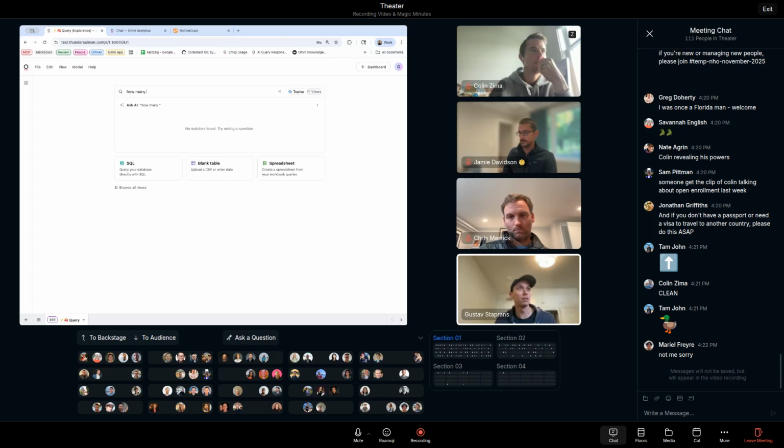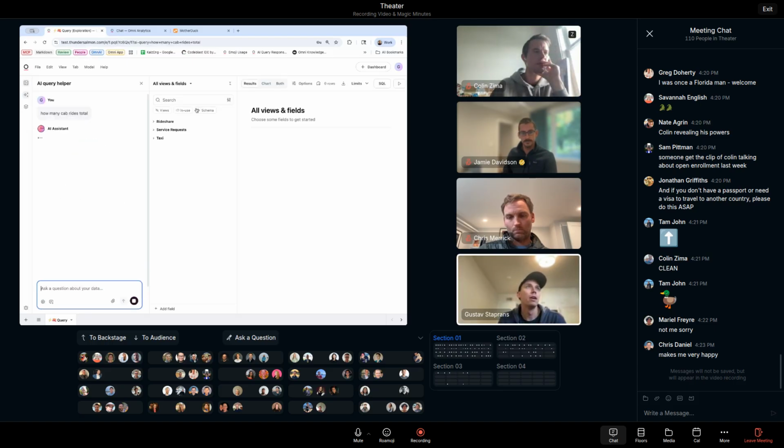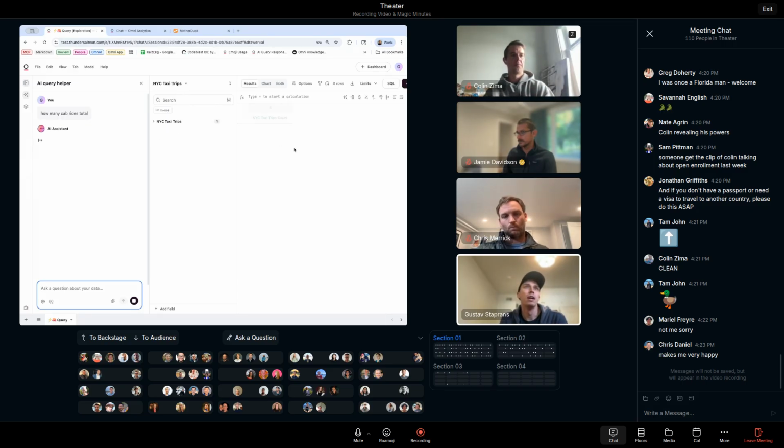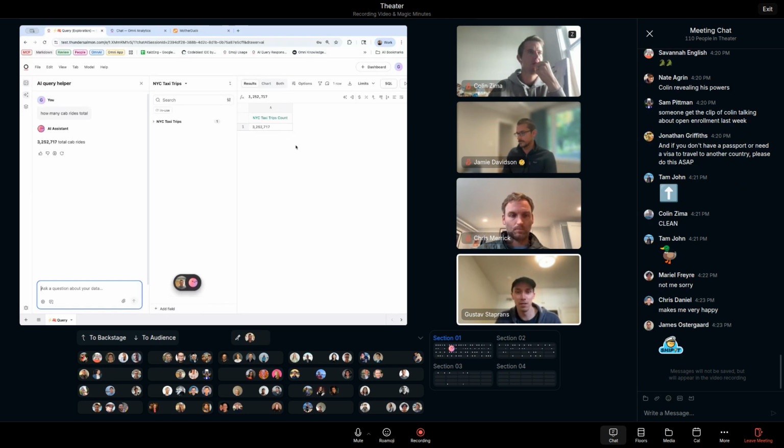So I can say, ask how many cab rides total, and then I can run that query. And after a second, it's going to select that topic and give me a count. So yeah, just proof of concept of making it easier to go from connection directly into getting your first piece of data back and doing some of that initial topic modeling with AI.